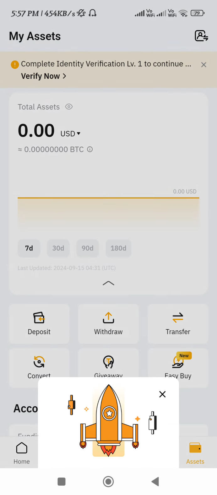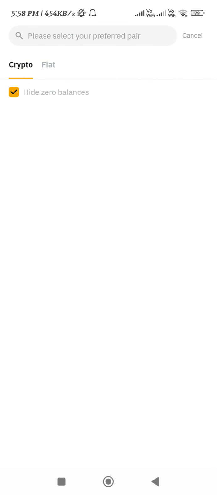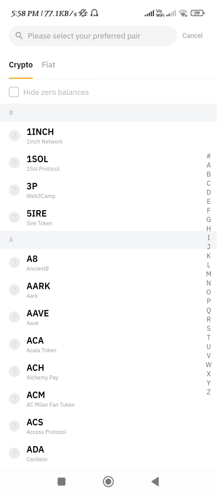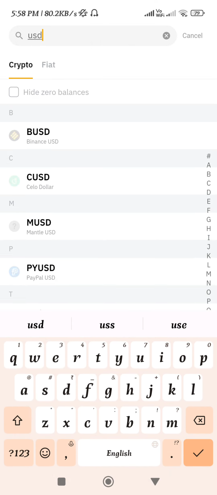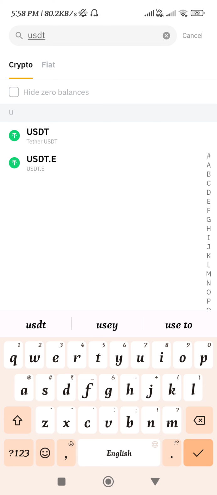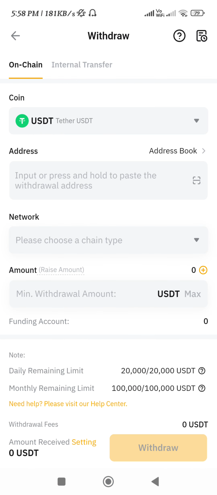After that, among the given options on this page, you need to select the withdraw option because we want to send our USDT from Bybit to Binance. Now you need to use the search bar in the top and search for USDT. Once you are able to find it, tap on its icon until you land on this on-chain page. Now here it will ask you to provide the withdrawal address.